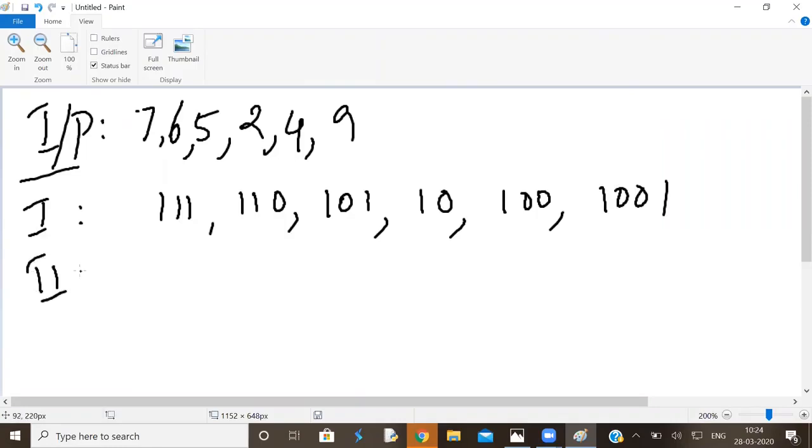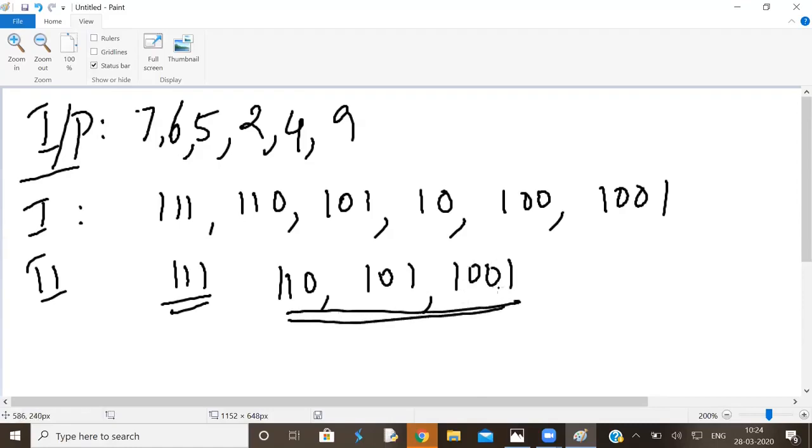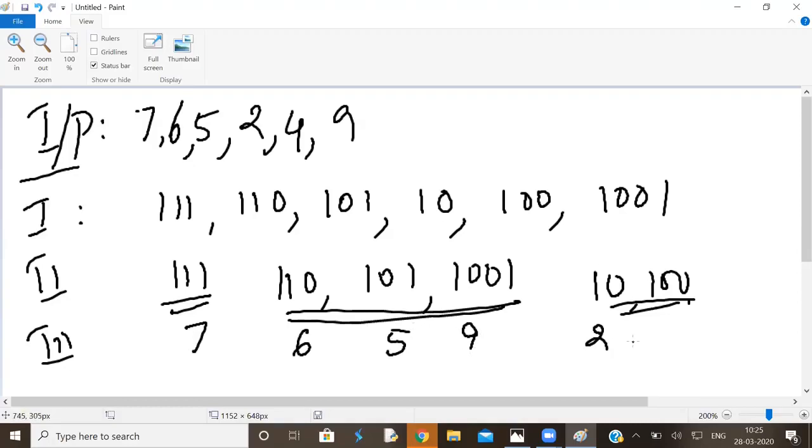Step number 2, group as per number of bits. This is the 3 bits group: 1, 1, 1, 1, 1, 0, 1, 0, 1. The 4 bits group is 1, 0, 0, 1. The 2 bits group is 1, 0 and 1, 0, 0. After grouping, convert them back to integers. So this is 7, 6, 5, 9, 2, 4.